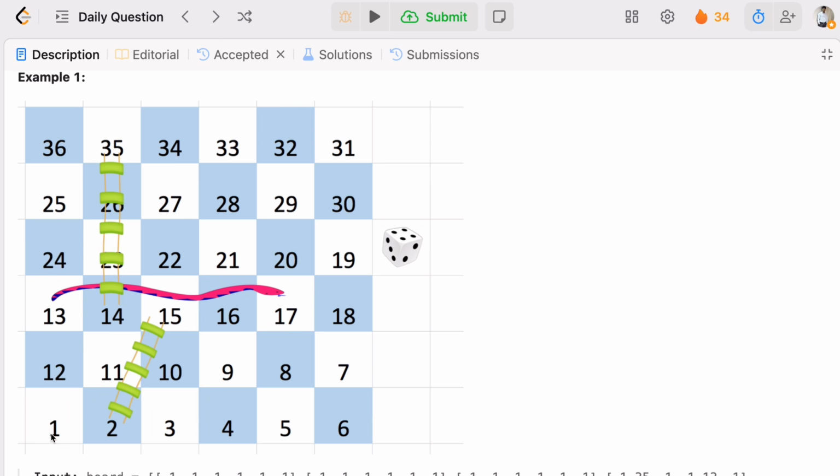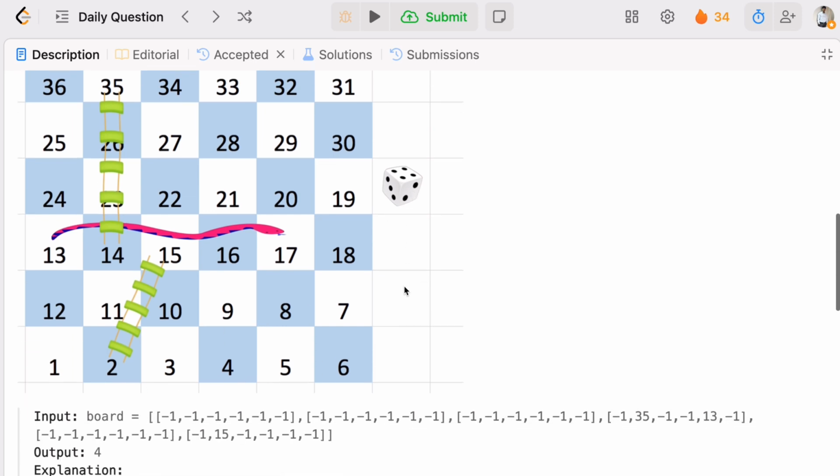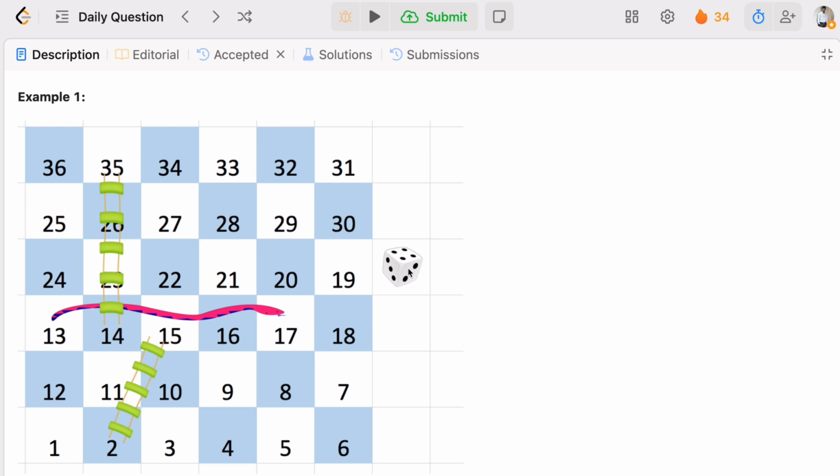So we have to start from 1. For each move, you roll a six-sided dice. Each side has a mark, 1 2 3 4 5 6, so you will get either 1, 2, 3, 4, 5 or 6 from this dice. When you roll the dice, you get a number. That is the meaning of this.